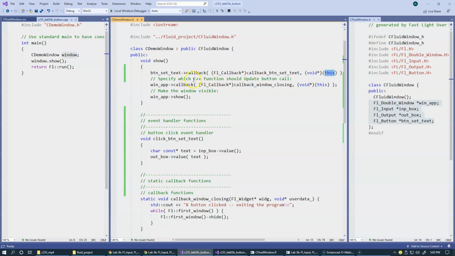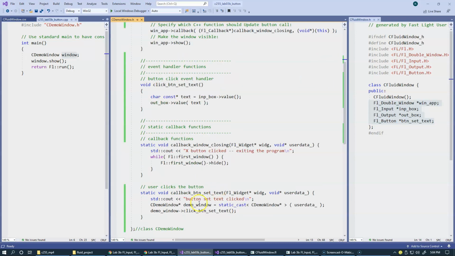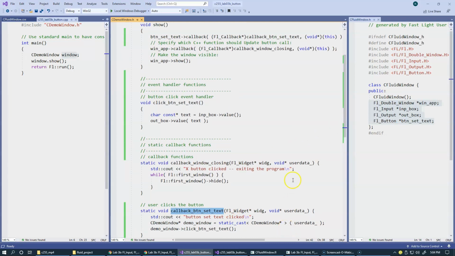So then when the button says, okay, I will call this function for you, and when the user clicks the button, we get this call to this callback button set text right here. So this pointer, which pointed to this window, we now get back. And therefore, we're able to go right back inside of our object and find that it has this function and make a call into it, and then do the actual payload that corresponds to whatever we do when the user clicks the button.